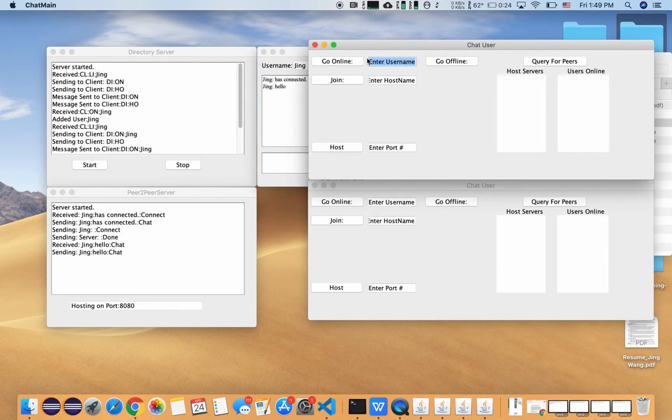For the first user, let's give it a name first, as I stated before, and remember to click Go Online first. And now to join a room, you need to use the Query for Peers button to first fetch all the information from the directory server. Otherwise, even if you know the host name is Jin, you can't join a room. So click the button.